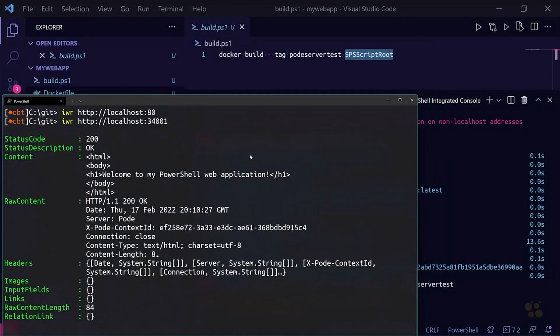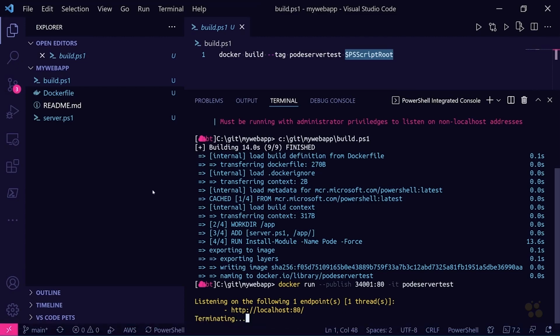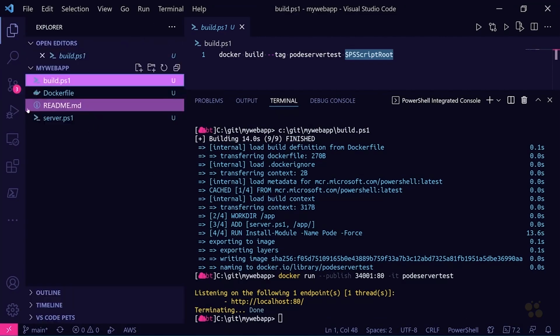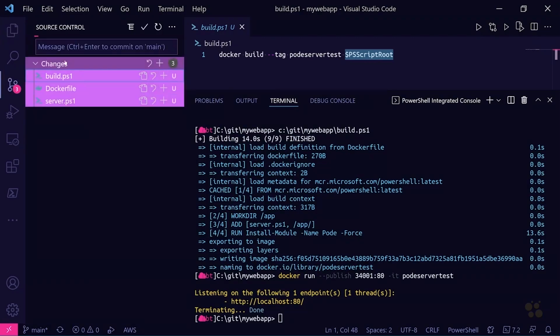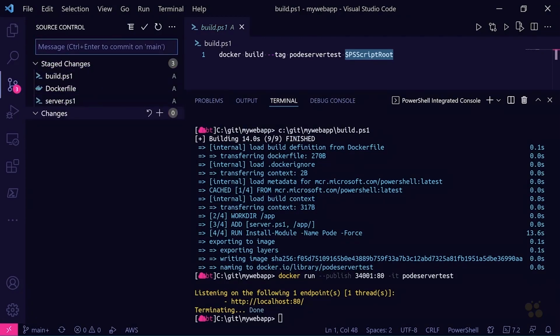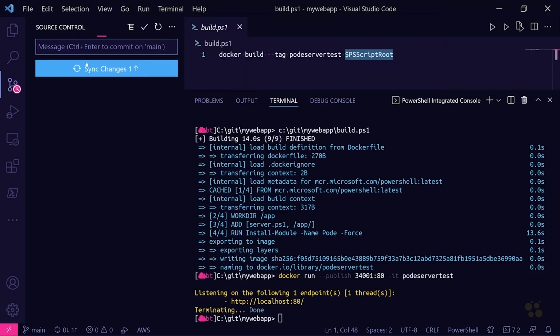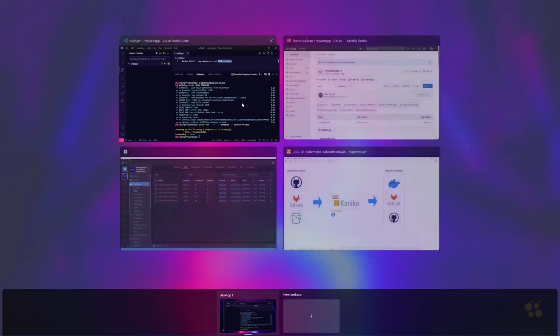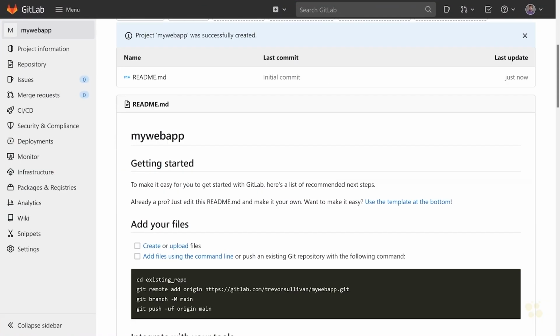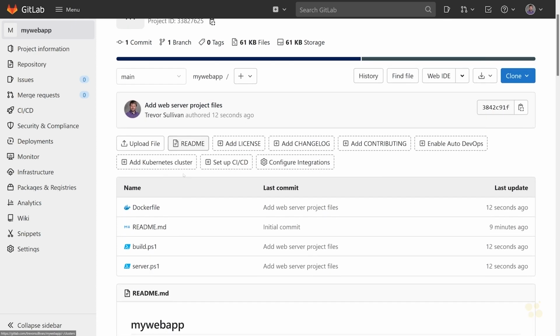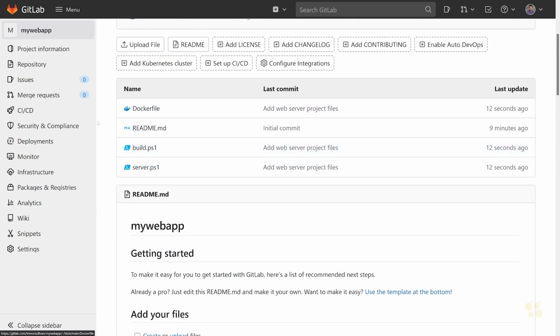So now what I need to do is, since we've validated that our project is working correctly, we're just going to go ahead and bring that into our Git repository. That will stage all these changes and say add web server project files. And then we'll just do a git push to push that up to our GitLab repository. And then over in GitLab here, we should just do a quick refresh here, and we should have all of our files inside of our project here.